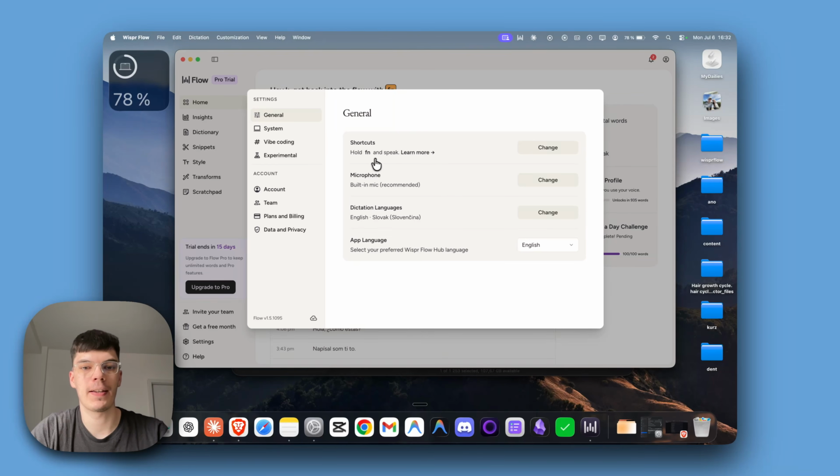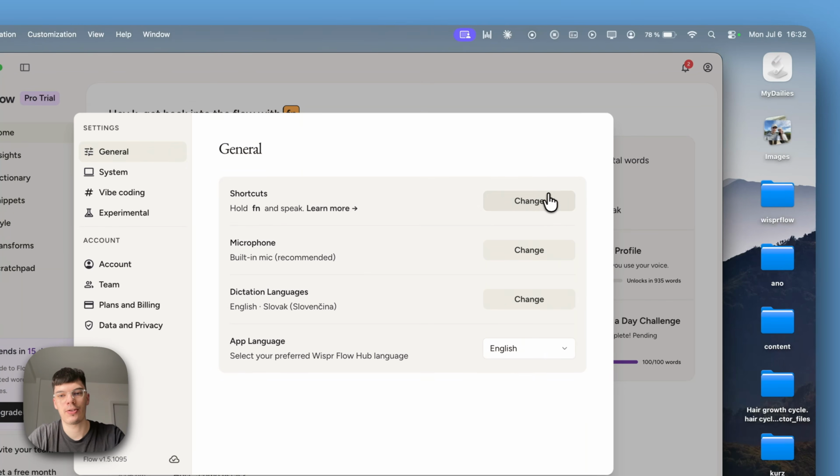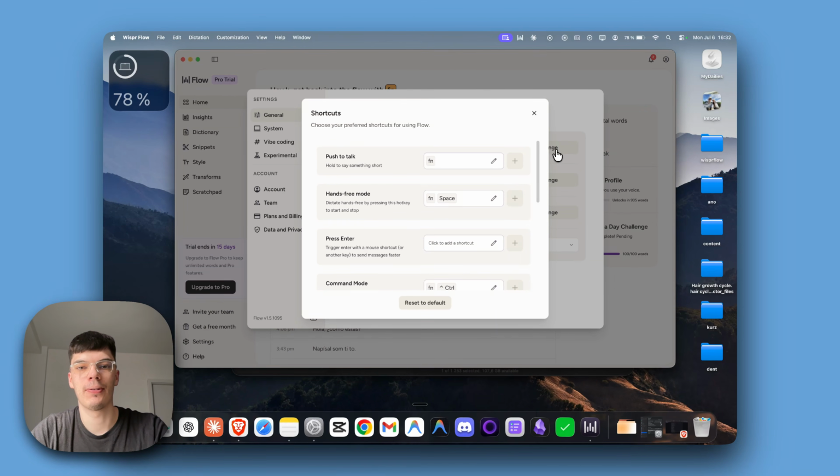So hold Fn and speak. It's right now set on my Mac, which is Fn key in the left down corner area. If I press it, I'm gonna dictate. So let me click on change if you want to change it. And here you can see all your shortcuts in Wispr Flow.